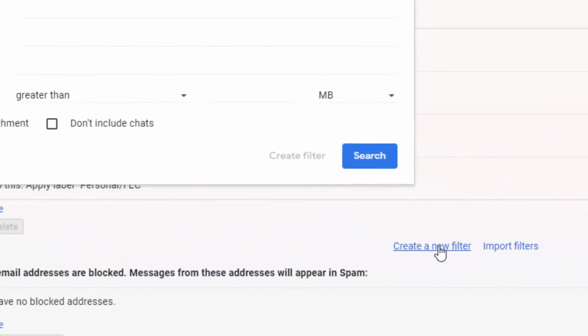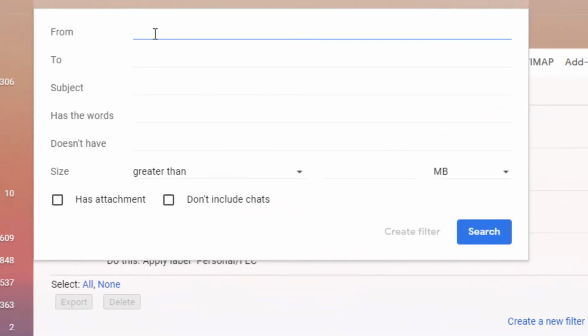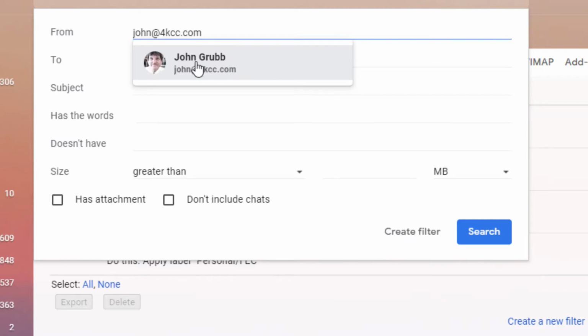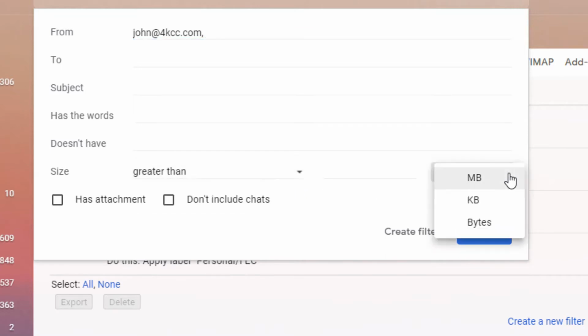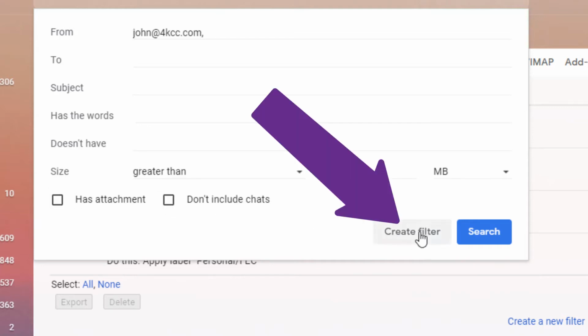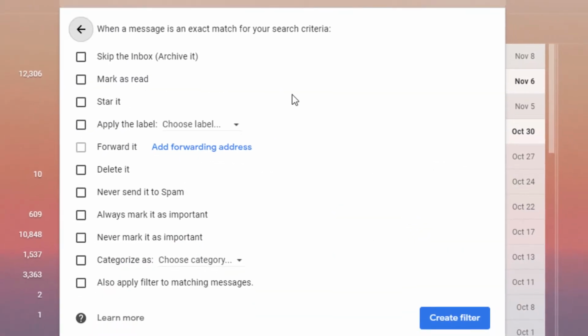We can say an email from a certain address or a certain person, if it had a certain subject, or it has certain words in it, or it doesn't have certain words in it. I can also create this based on the size of the email, whether it's greater than, less than, megabytes, kilobytes, bytes, whether it has an attachment, and I can tell it not to include chats. So for right now, I've just got my address up there. I'm going to click Create Filter.